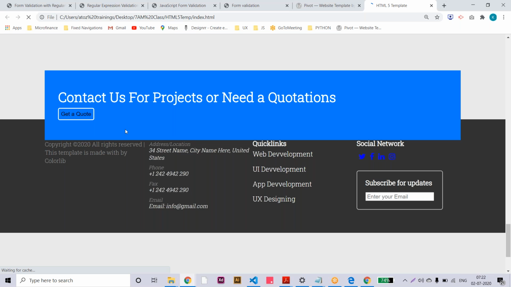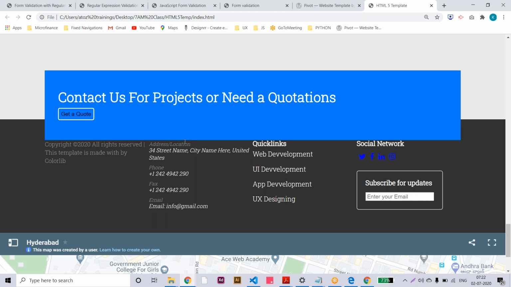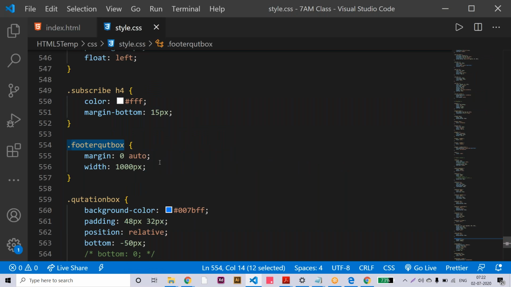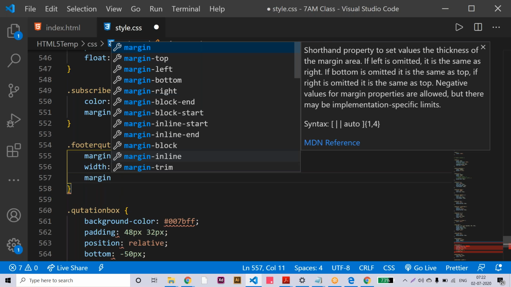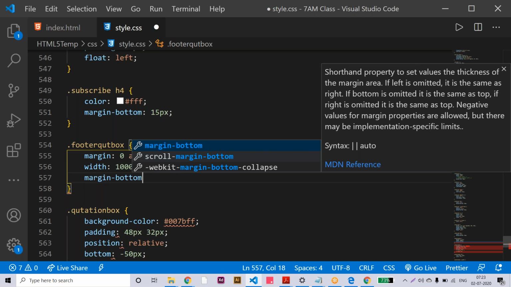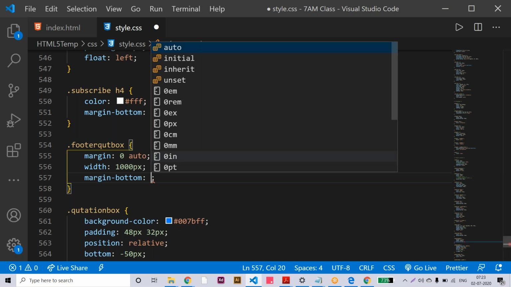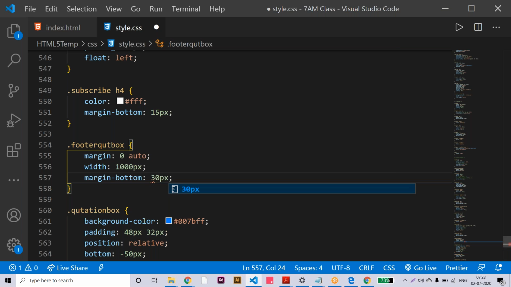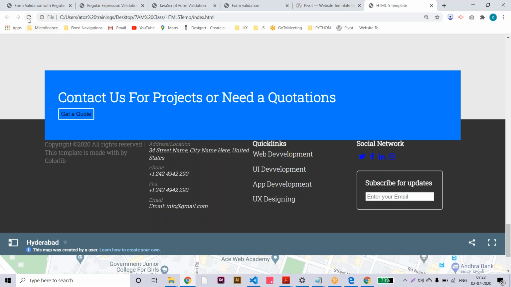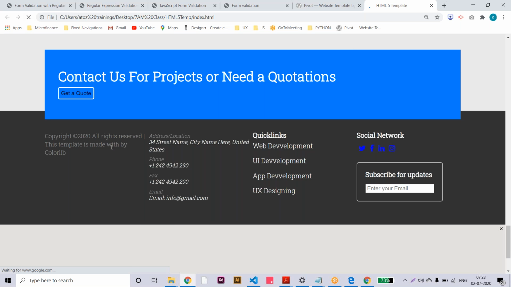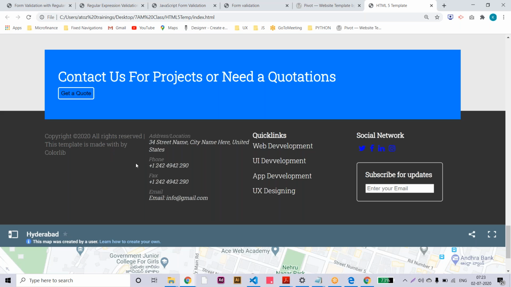Then we can give some margin below the bottom of the quotation box, so that some space is available between the quotation box and the footer content. Let's say here margin bottom, let's say 30 pixels. It's like this. So like this you can overlap.